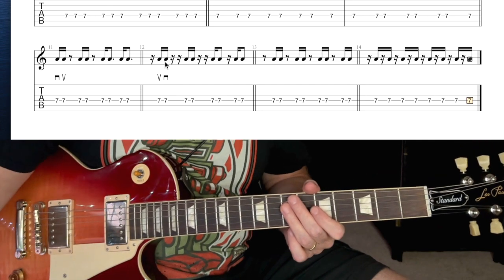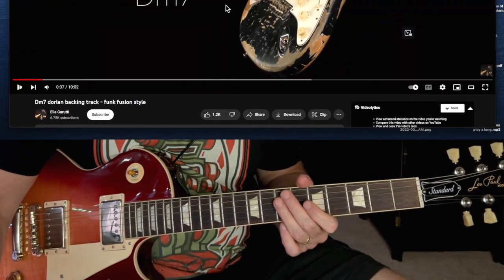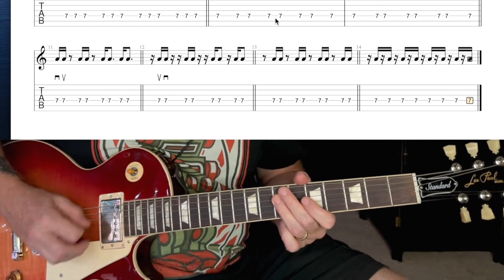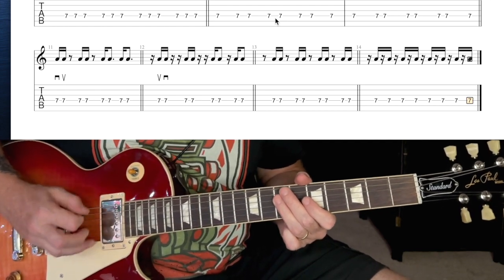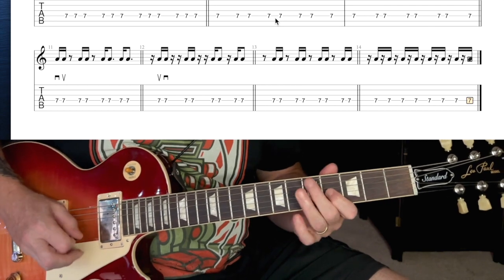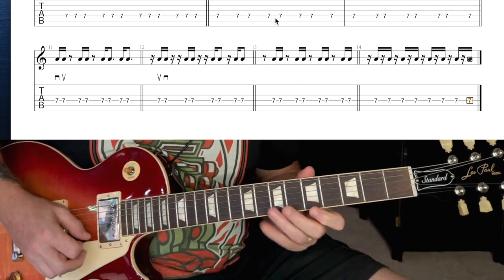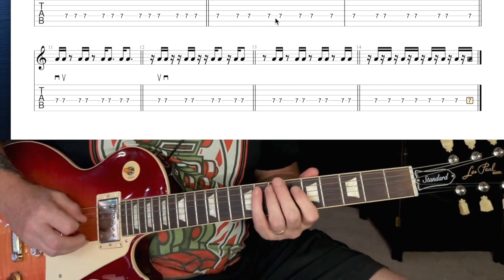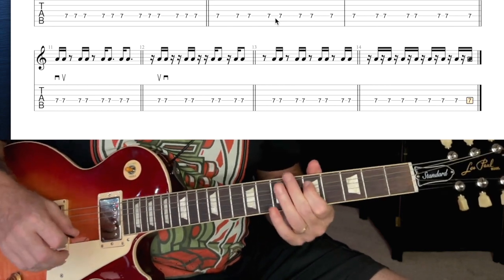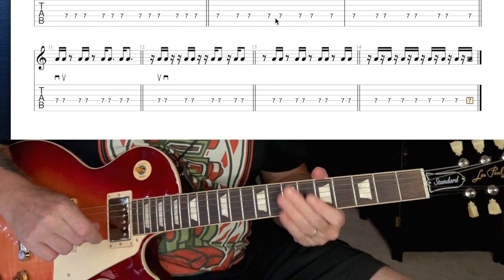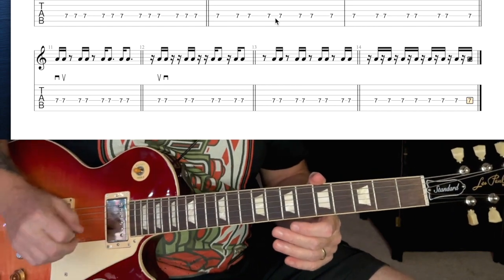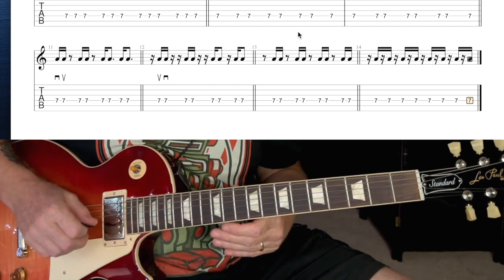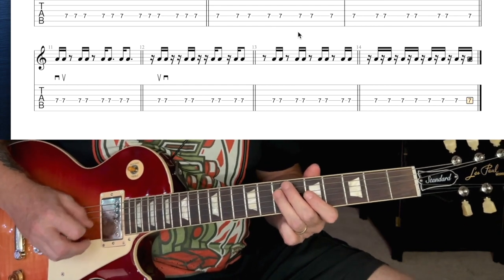And let me put this against that groove. So that's a little trickier, right? Because you're right in the middle of the beat there. This one here is a and, right? 2, 3, 4, 1.